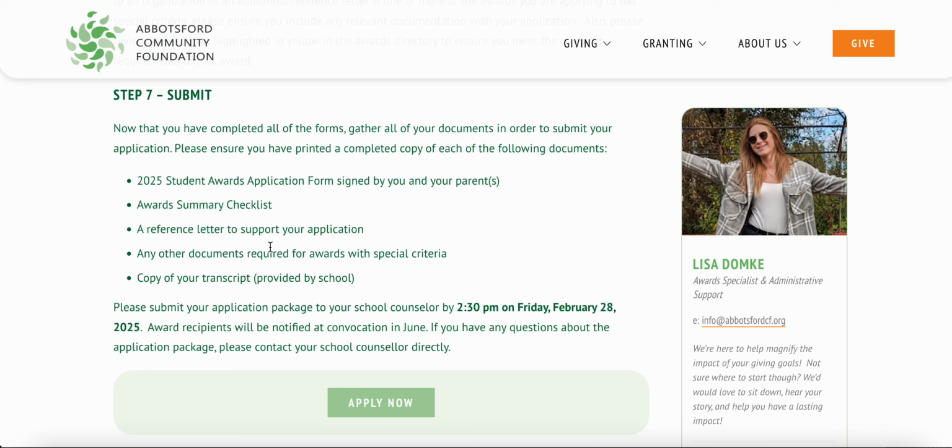Then finally, we're on step 7, which is submitting everything to me. So although this is a scholarship through the Abbotsford Community Foundation, I'm the one who organizes it for the school. So I will be collecting all of this information from you by Friday, February 28th at 2:30 p.m. So please have it to me by then.